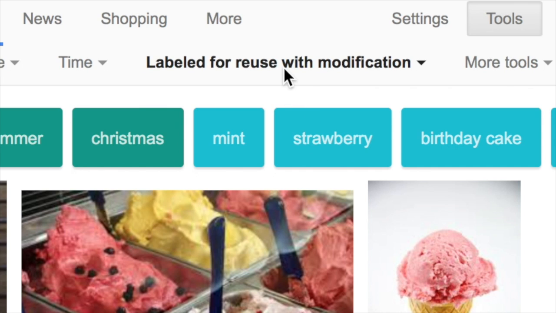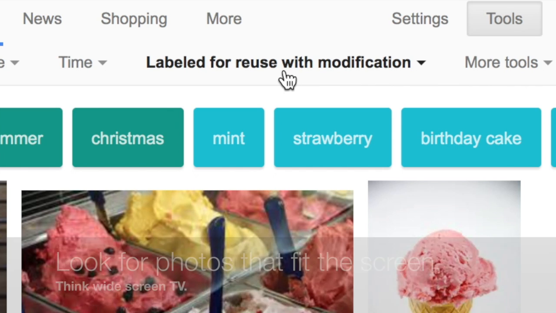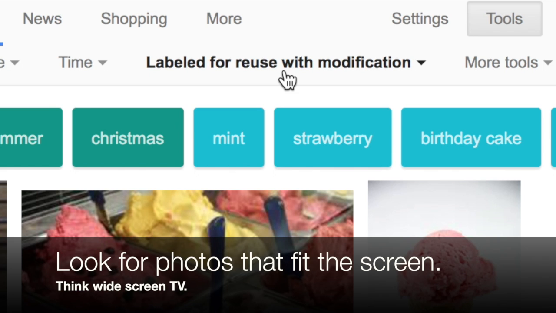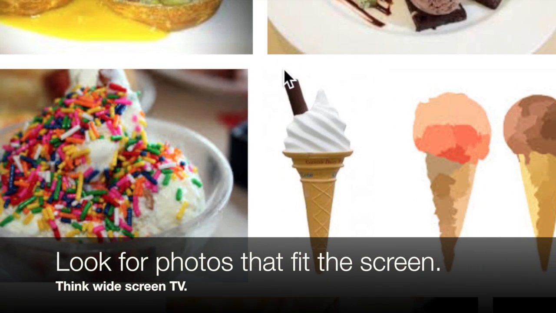That means we can use them in our movies and do anything we want with them. So I'm going to look for a picture that will fit the screen. Think of one that'll fit on a widescreen TV, because you're making video, don't you know?